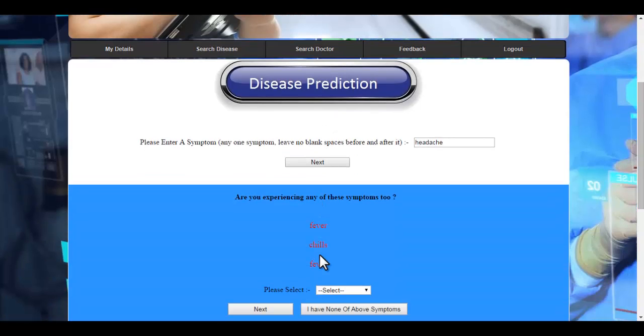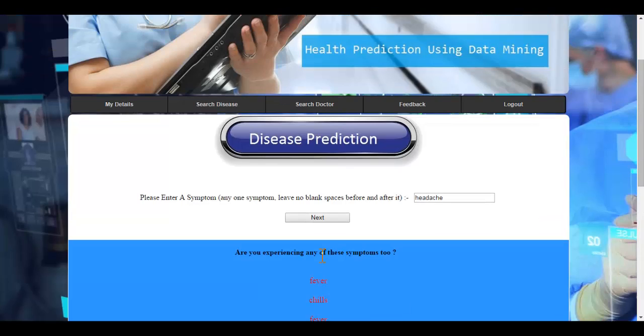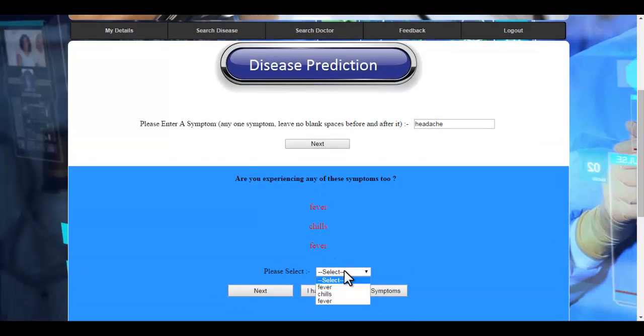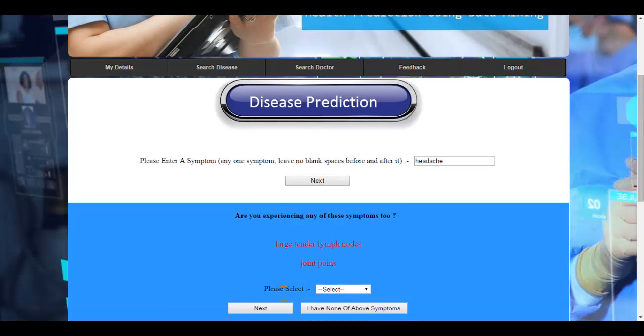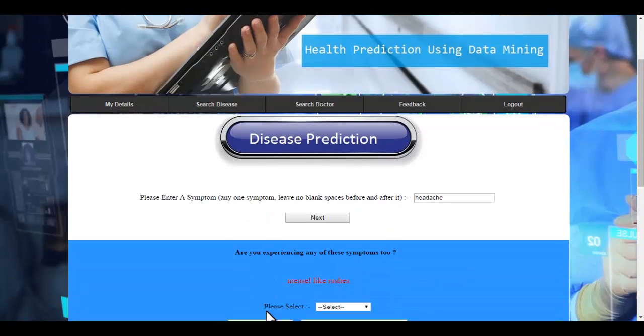In a similar way to how a doctor would have asked, the system asks you, along with headache, do you have any of these symptoms? So let's select fever, and click next. The next question it asks is, are you having any of these symptoms too? So let's click on joint pains, and then click on next.